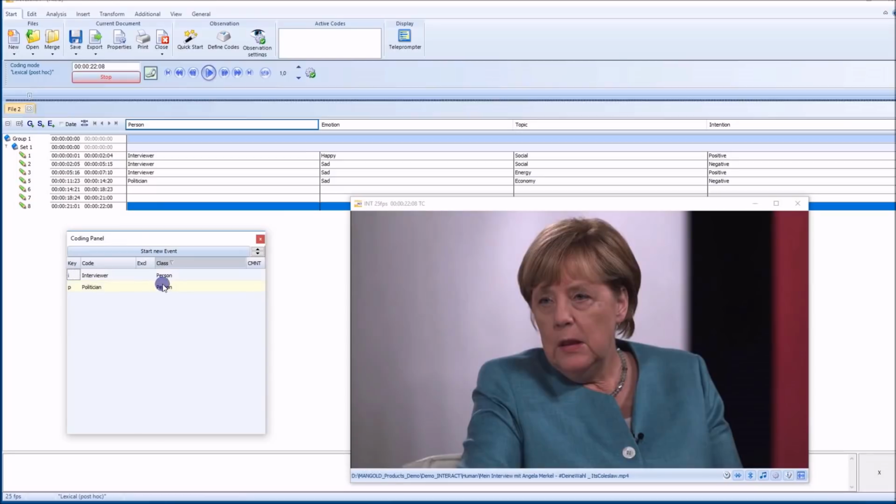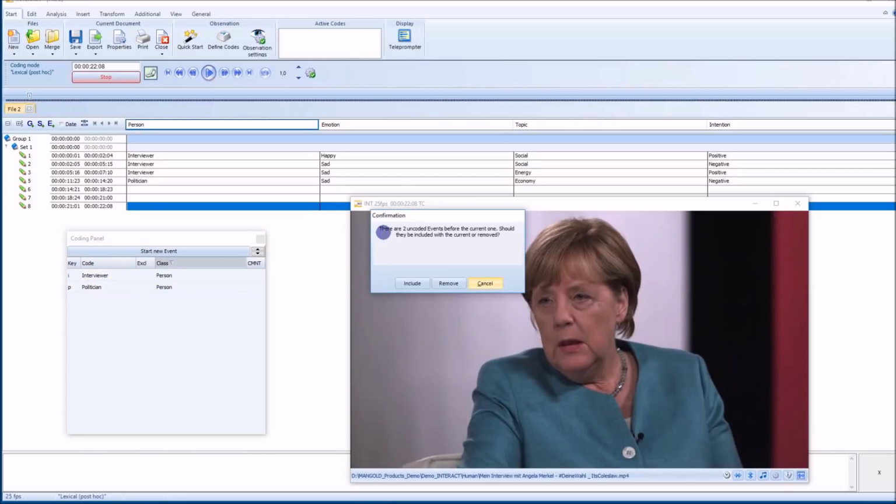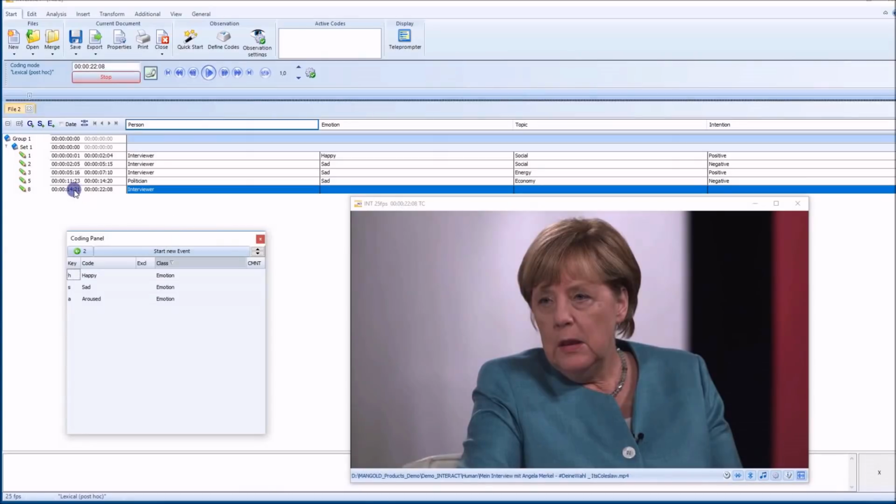Just start coding, don't care about anything, Interact will handle that for you. So I start and say the interviewer was talking, and Interact says there are 2 uncoded events before the current one, should they be included or removed? Now I want to include them, so I want this event to go from 14 seconds 21 images to 22 seconds and 8 images. I just say include, and voila, here we are. We have an event spanning that entire time frame, and I can code it.